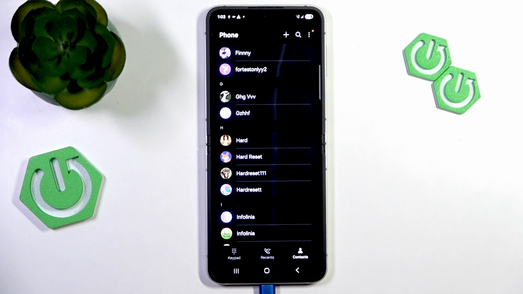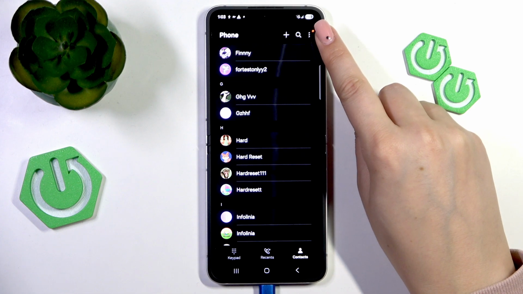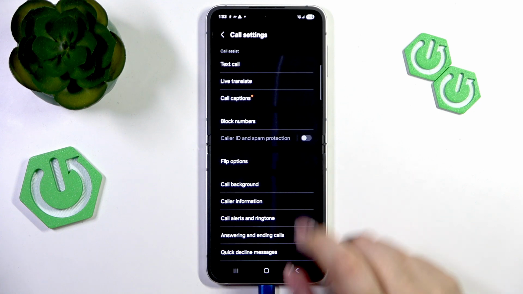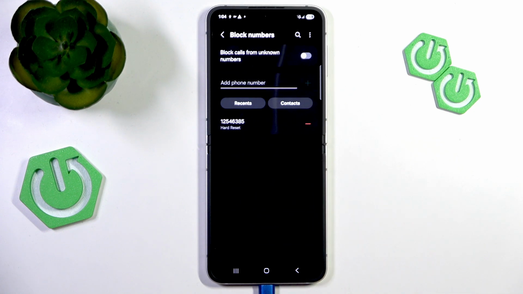Another way to block a number is to enter the settings and enter the blacklist. So we have to tap on this 3 dots icon in the right upper corner and go to the settings. Here we've got this option, block numbers, and we've just entered our blacklist, and that's the number we blocked from our contacts. So as you can see, the previous option also works.